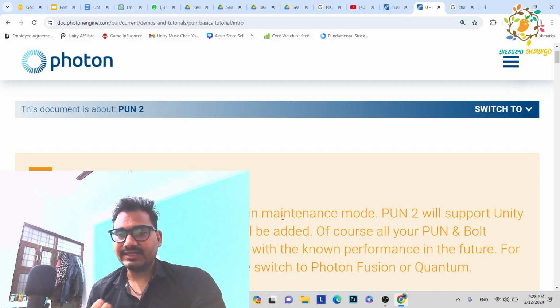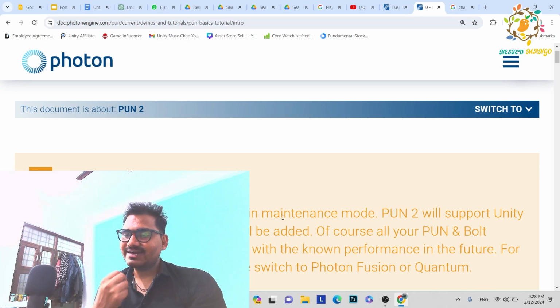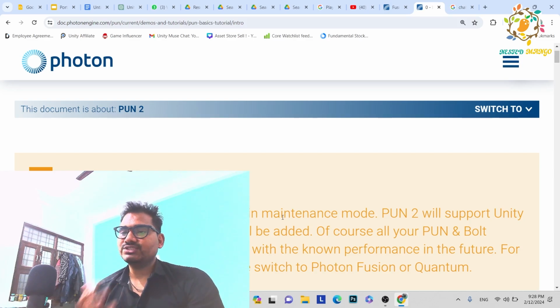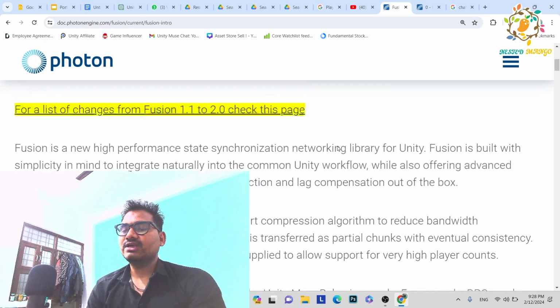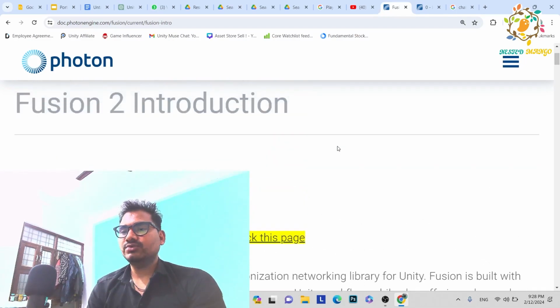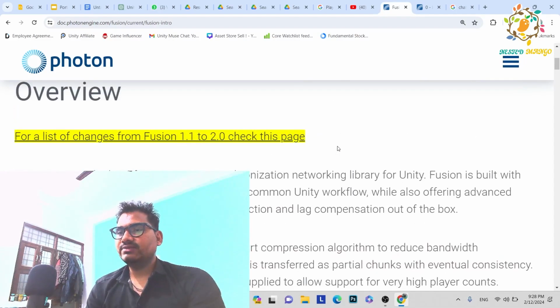But don't worry about anything, because a technology lasts around ten years. PUN1 was around from 2010 to 2017, and after that PUN2 worked very efficiently, and now it is time to say bye to PUN2. Now we have to learn Fusion. Fusion is really very interesting and very powerful compared to PUN2. We will explain it in the future tutorials.